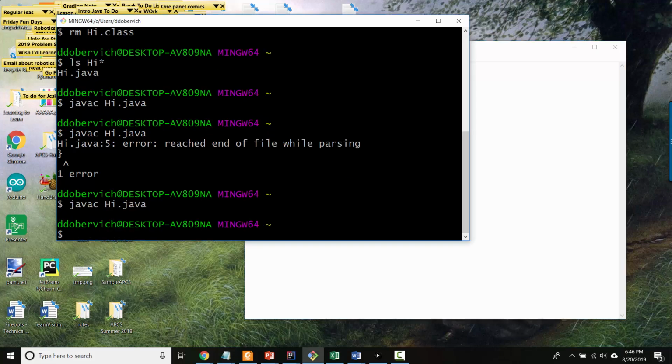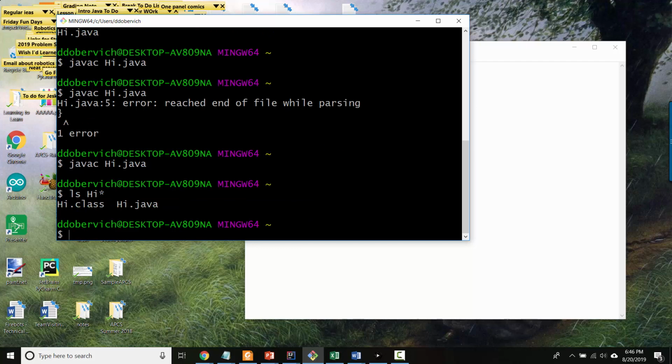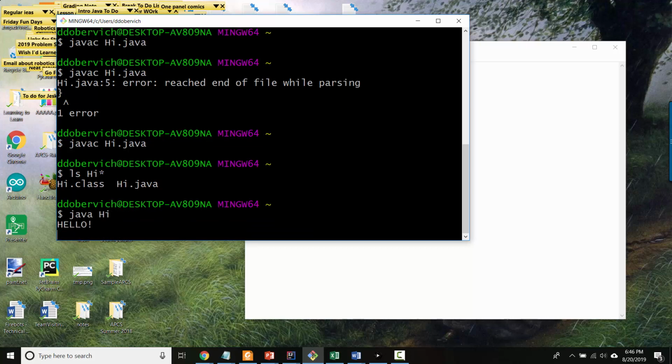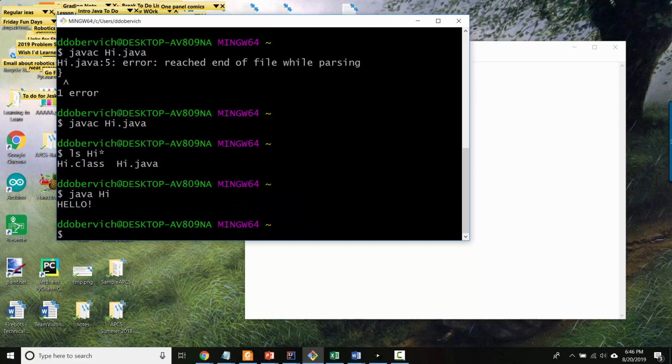There we go. And now let's do this again, ls hi star, and now you see that there's another file, hi.class. That's the class file that's the compiled Java program. So this is the object code in here. And then to run it, you'd type java hi. You don't need to type .class. In fact, you should not type .class. And there we go. I've run it right on the command line.